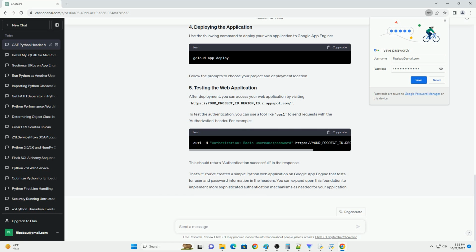Create a new Google Cloud project. If you haven't already, create a new project in your Google Cloud console. Enable App Engine: in your project settings, enable the App Engine service. Now, let's create a simple Python web application using Google App Engine. We'll create a basic authentication system to check for user and password information in the HTTP headers.